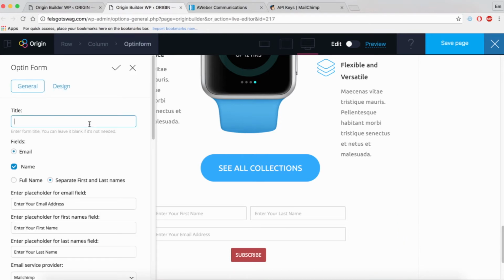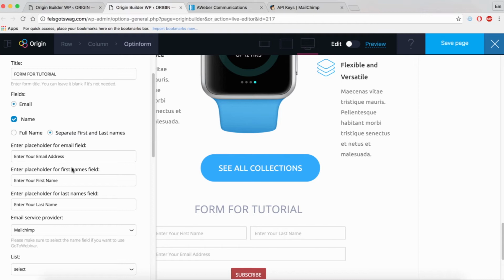And we can also add a title to our form. In this case, I'll just put in form for tutorial, but you can put anything you want in there. The next thing you might want to change is the text that you see in the placeholders. Those are the labels that you see in the boxes here. We can see that it says enter your first name, enter your last name, and enter your email address. But we can customize those by clicking here and editing the text.